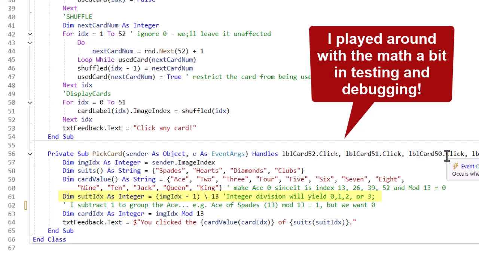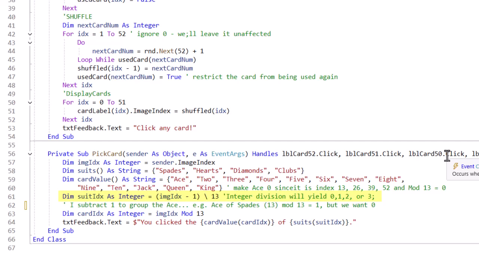So that way, if it's elements 2 through 13, it's going to give me a 0 because I'm subtracting 1. So it's actually going to be 1 through 12. And that'll give me the suit that I want to pull from the suits array. Then the card IDX is also an integer. It's going to be IMG IDX mod 13. That'll give me the card value from my card value array using card IDX as the element.